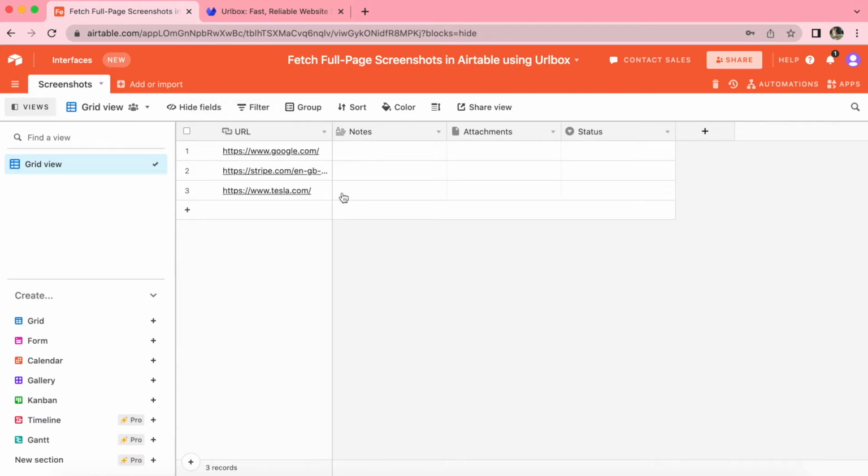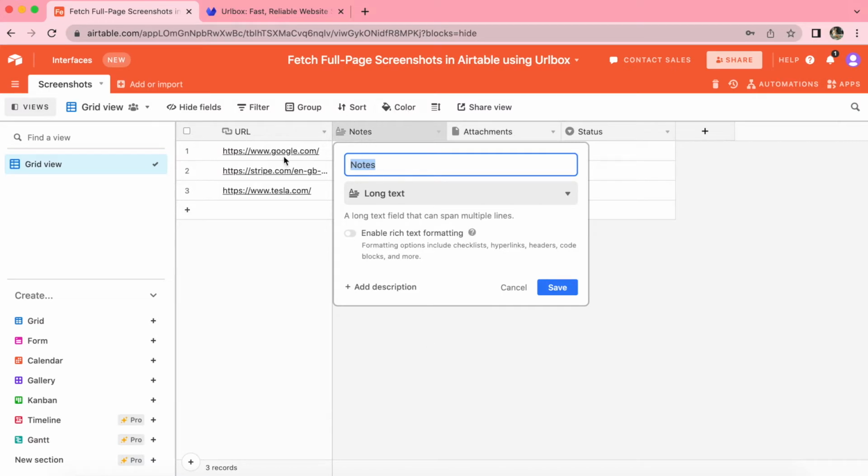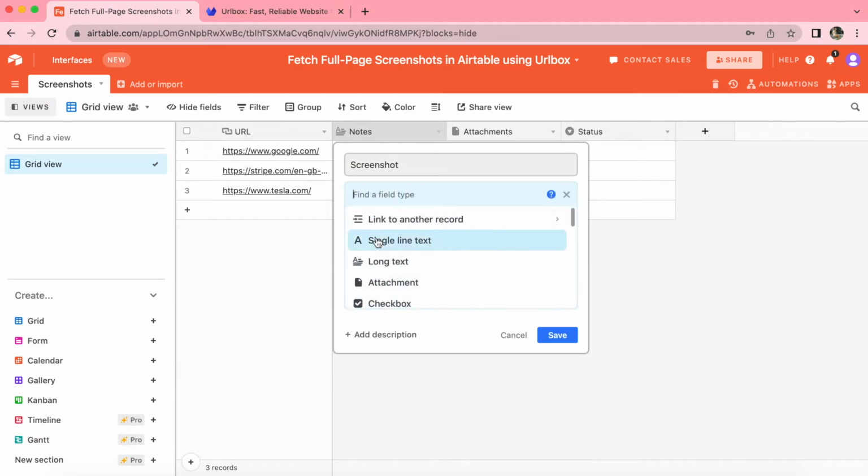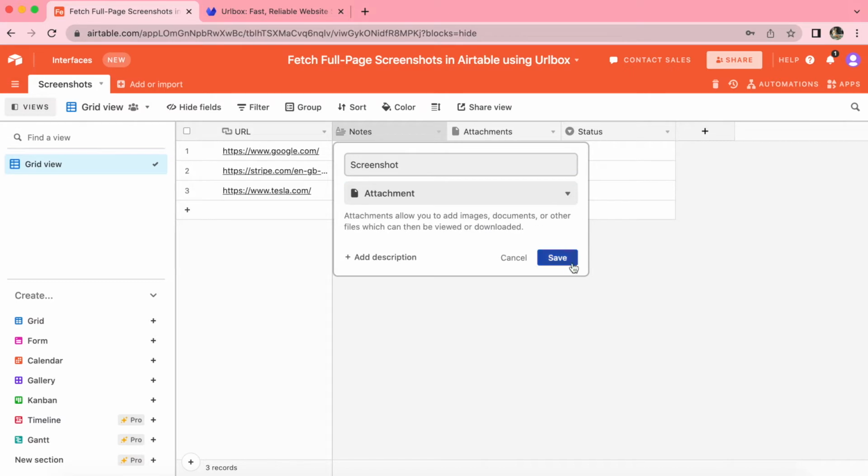Fantastic. So now that you've added those URLs into that space, we can now create a new field called screenshot. So just over to the right hand side, the second column will do. We're going to title this screenshot, and we're going to make the type, just this drop down, attachment. So you can search for that, select it, and then press save.